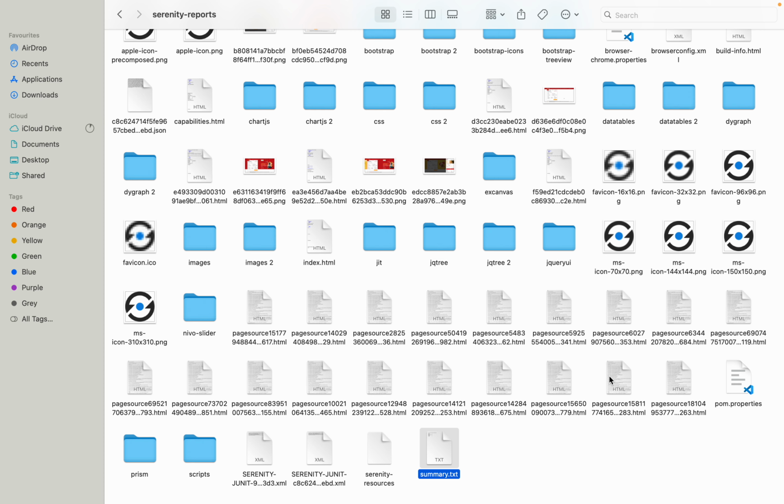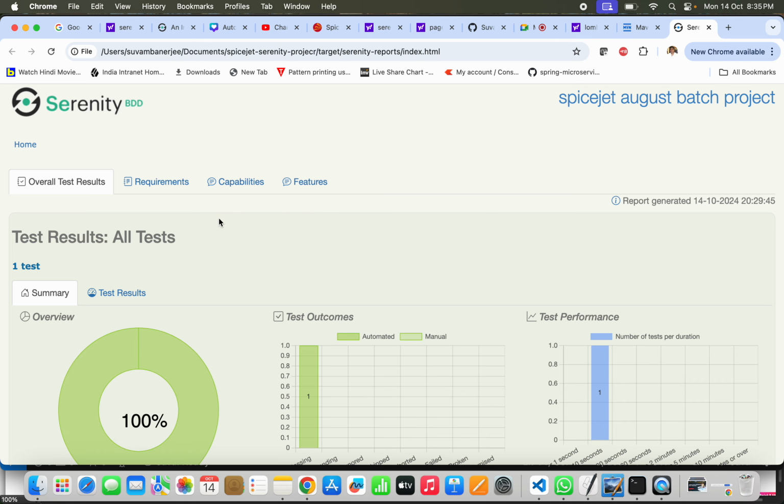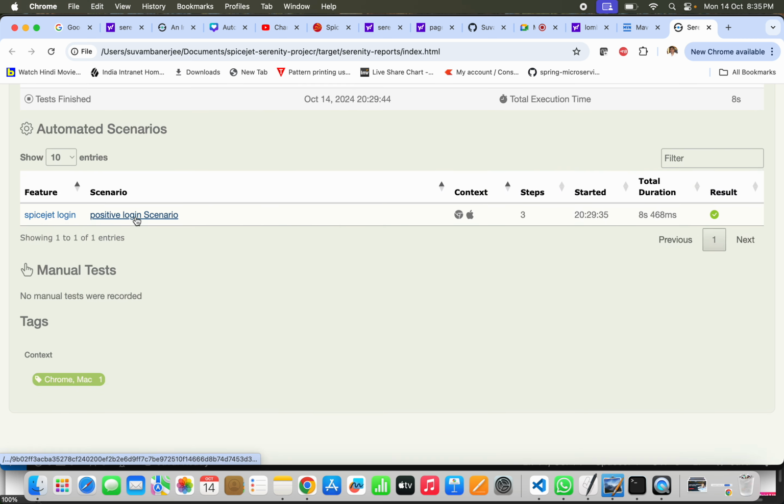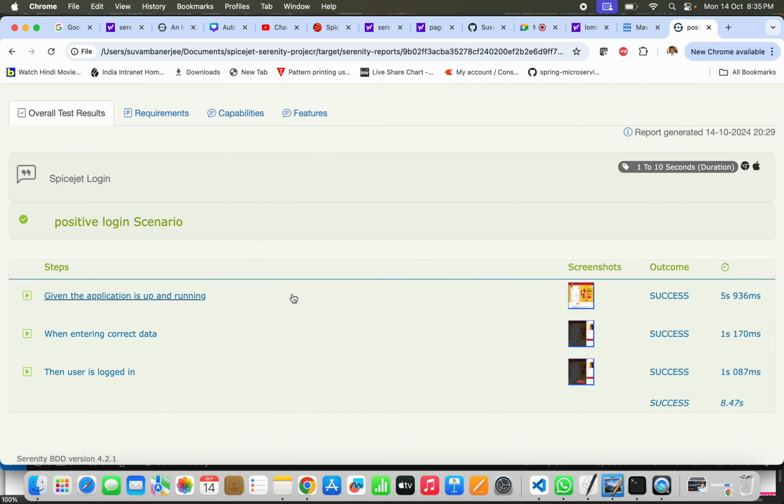In index.html, go to index.html, positive login scenario.